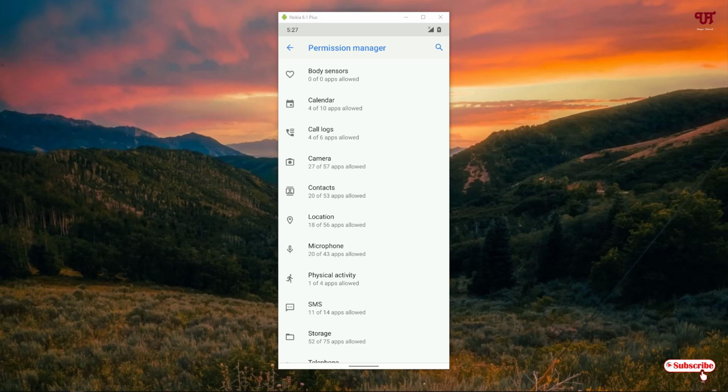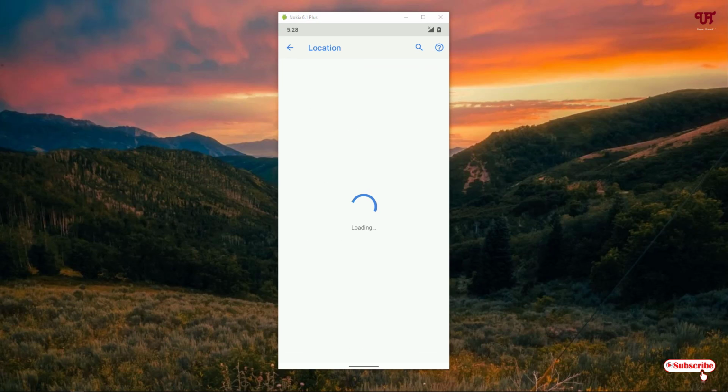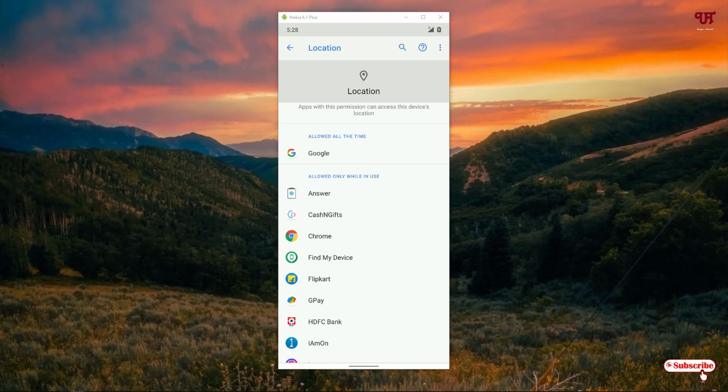Now wait for a few seconds. Now under this permission manager, you can see an option named location. Now here you can see the total number of apps that can access your location is 56, and right now 18 apps have been allowed to access your location. Now when you click on this location, it will display all the apps that can access your location.